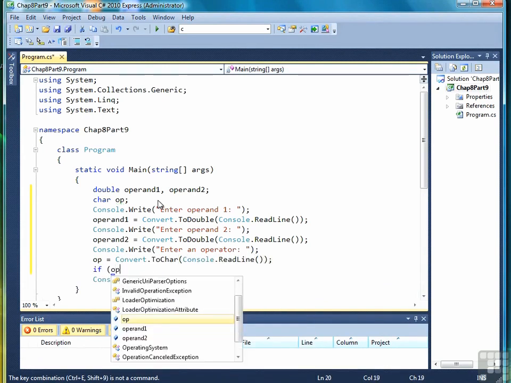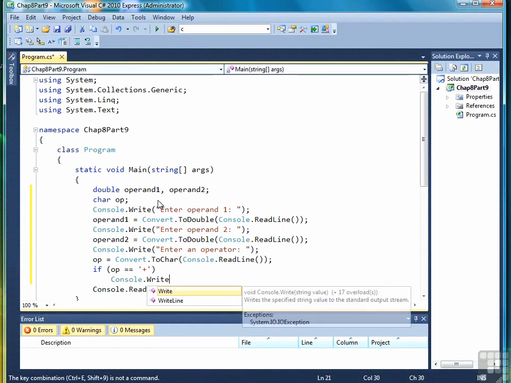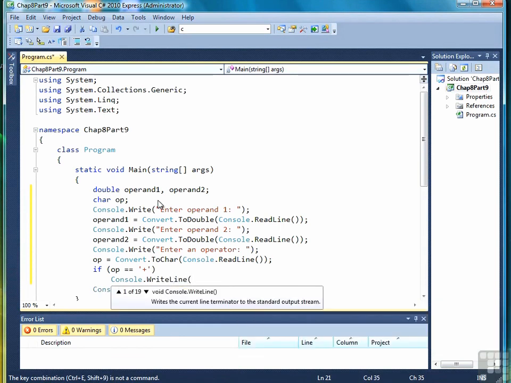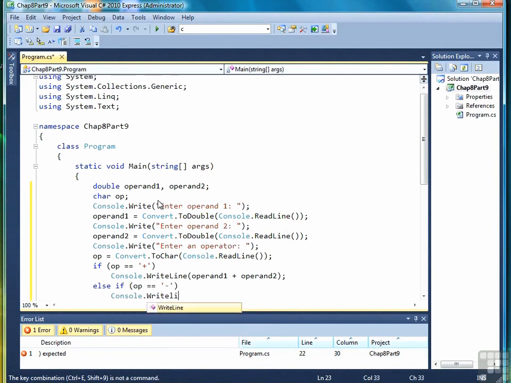So we start off, if op equals plus for addition, then we're just going to write out the result to the console. We don't need to store it, at least not in this version. So it's operand 1 plus operand 2. Then we're going to write else if the operator is the minus sign or subtraction, then write out operand 1 minus operand 2.